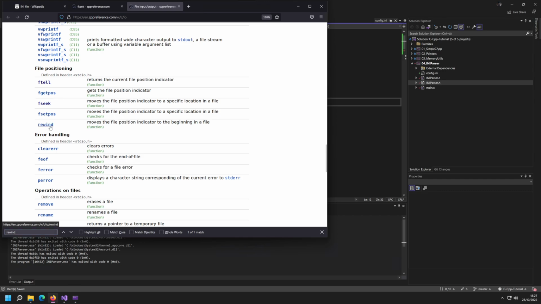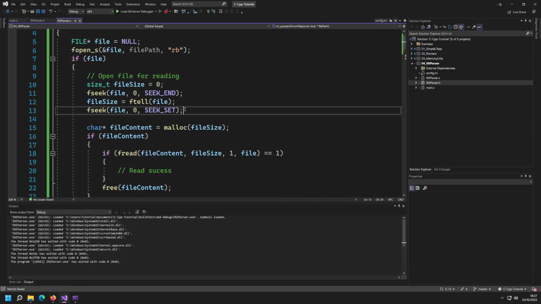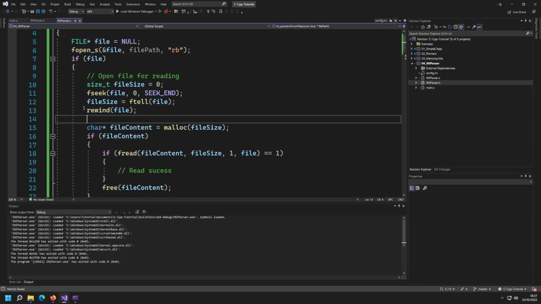You can see that we have this rewind function here. The rewind function moves the file position indicator to the beginning of the given file stream. This function is equivalent to fseek(stream, 0, SEEK_SET). So we can just call the rewind function, not too much typing. So we rewind the file to the beginning, and now we are ready to read.